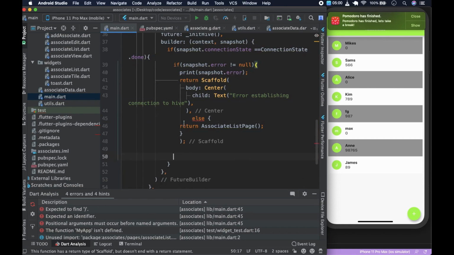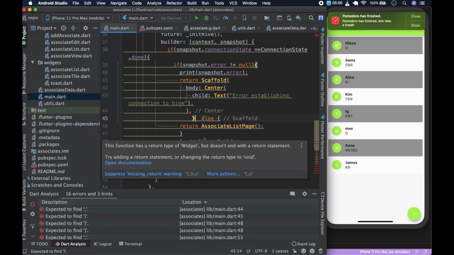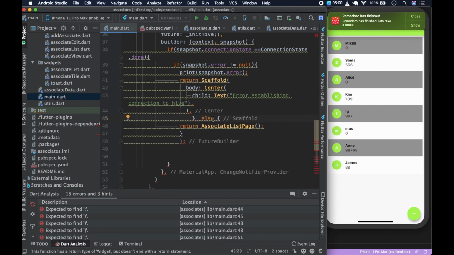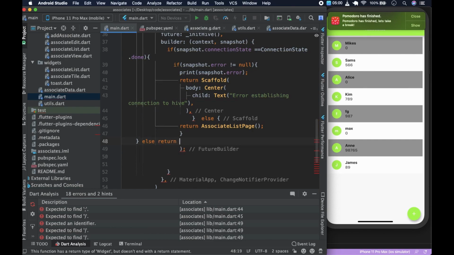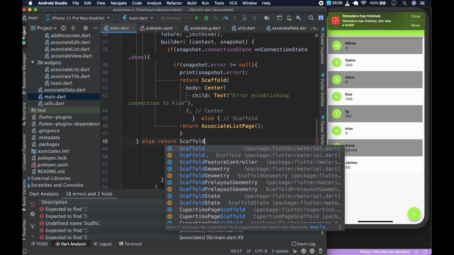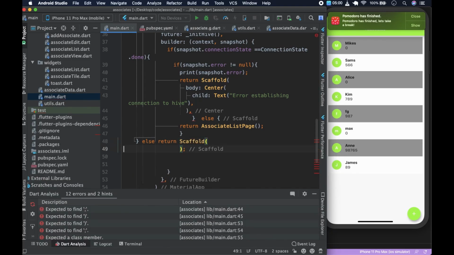We can delete this here and put this closing brace here. So we have else, and else is going to be return. Yeah, it's going to be else return, and then put another one, and then say else return scaffold, like this.